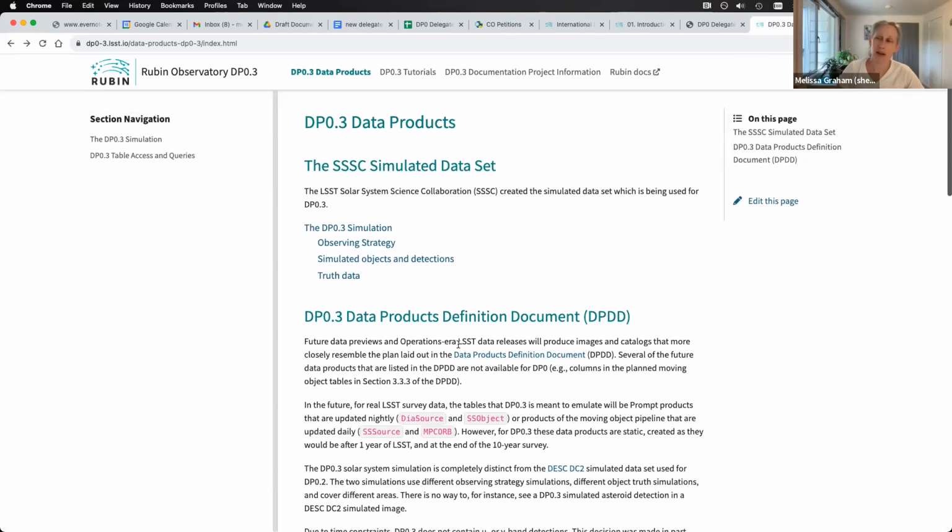All right, so that's a bit of a crash introduction to the DP0.3 catalogs. First, we're going to go to the portal, and altogether, we're going to log into the portal and we're going to do a very simple query on the SS object table, and we're going to make a simple color diagram as our first hands-on thing today.